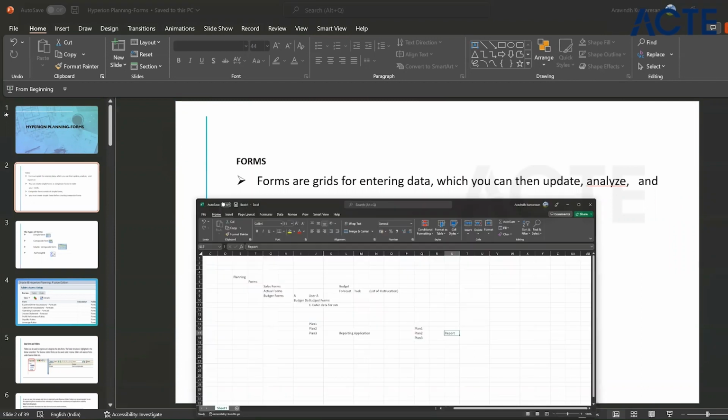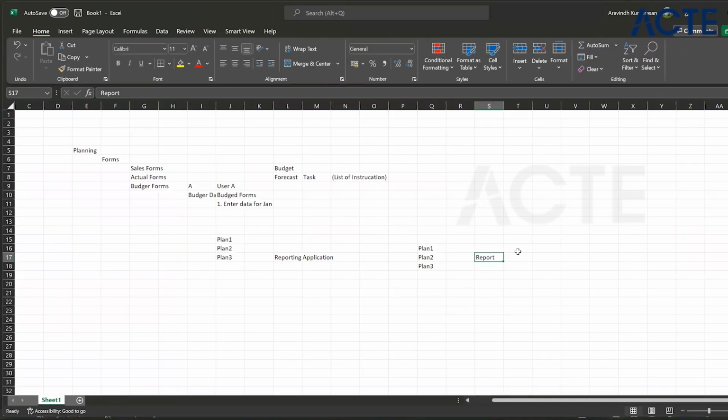They can access the forms through the workspace, and also they can open the forms through Smart View. Just connect into Smart View, and there you will be seeing the option Documents or Library. From that document folder, you can access the form.